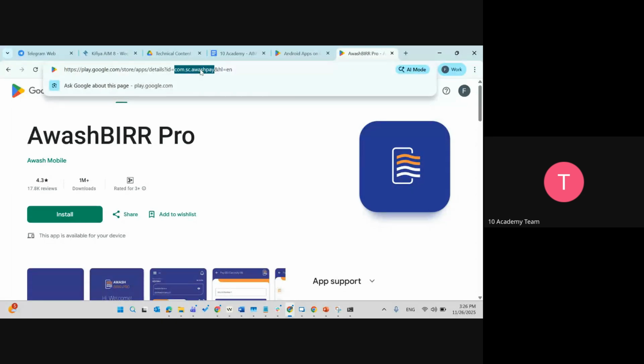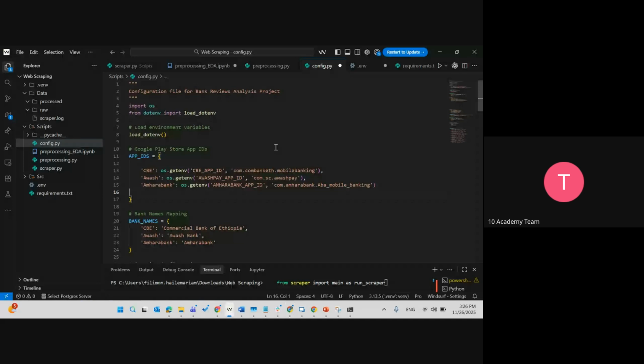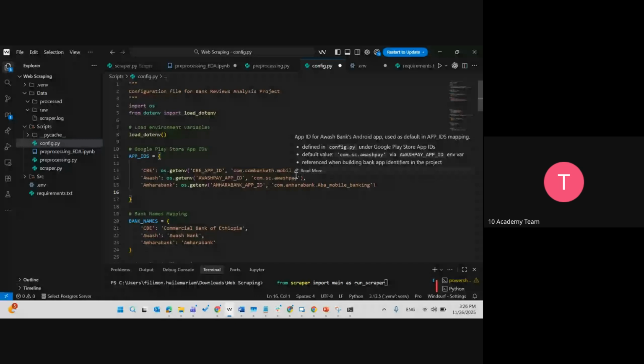You need to copy this so that you can do the same for the Abyssinia Bank and for the Dashen Bank. So this is how you get the ID for the bank. Then you can copy it here with this format. So this is the app ID.